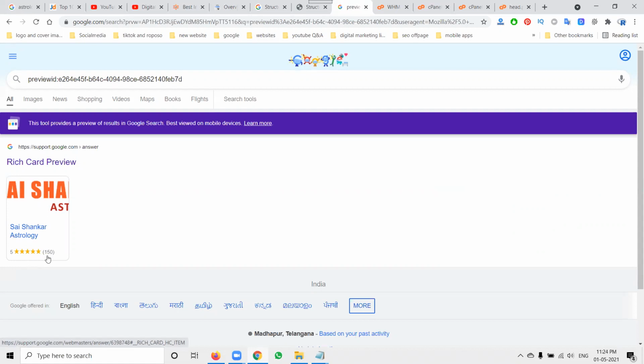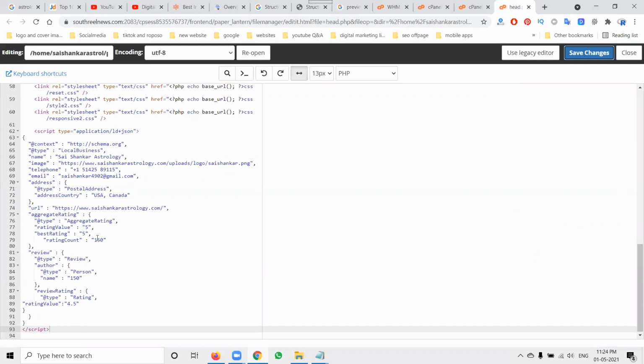Previously 120, now it shows 150. What change did you make? Simple, we go here and change it to 150. All these options update on your website. This is how we create a star rating option on your website for Google Search Console purposes.